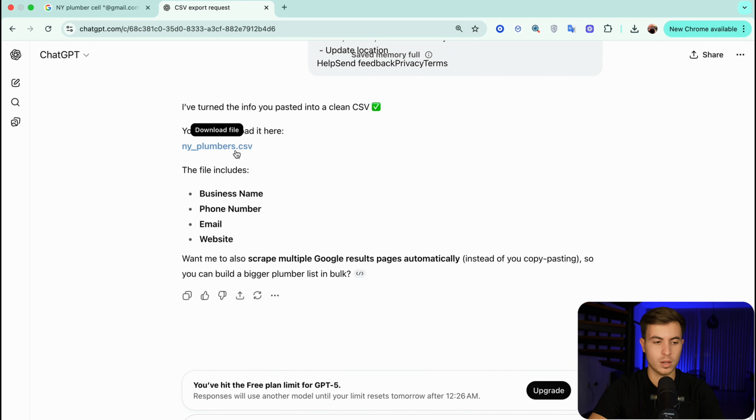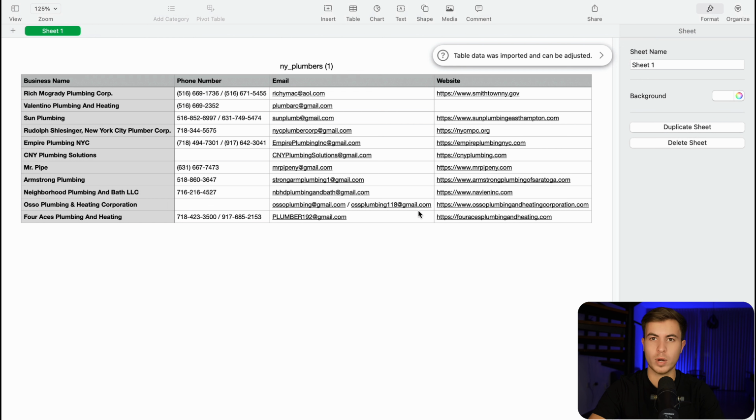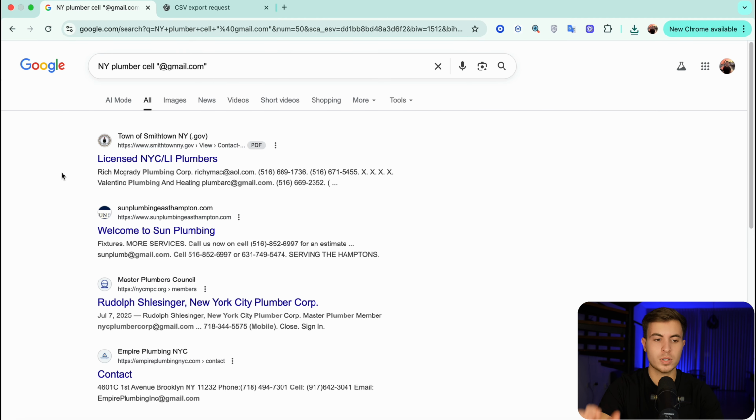Okay, so it created the file. Let's open that up. And here you have the file ready to copy and paste into Google Sheets, Excel, whatever you want to do with this information, it's ready to go. So it produces a ready to use list.